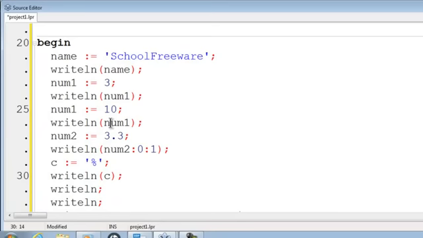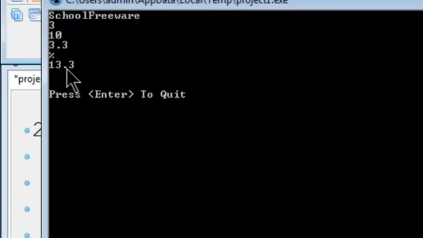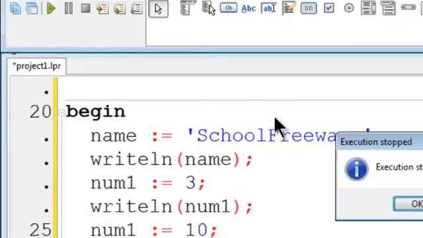Now I'd like to take num1 and add it to num2 to show that we can take the variables and make a calculation out of them. So I'll writeln num1 plus num2, and then since I know that num2 is a floating point, I'm going to put 0, 1 there so I can prevent the scientific notation from showing up. Now go ahead and run this. And 13.3, of course, 10 plus 3.3, that is correct.